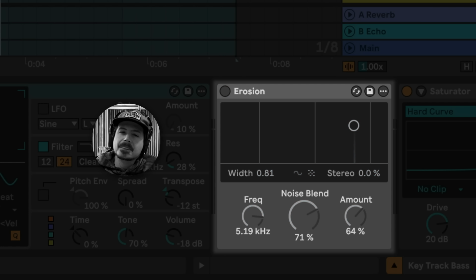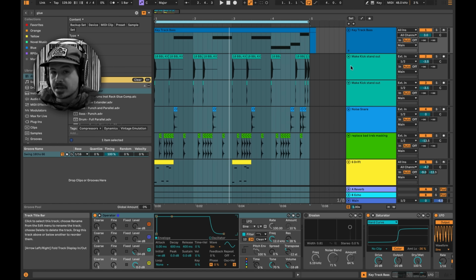So the next device that got an overhaul in Ableton 12.4 is a device that is near and dear to my heart, Ableton Erosion. And I think a lot of people overlook Erosion. They're like, what is this noisy, weird thing, right? Well, what I want to do is play you this mix without any erosions on, and then I'm going to enable all of the erosions on each one of these tracks so that you can hear the huge difference that using erosion can make before we get into what has changed about it.